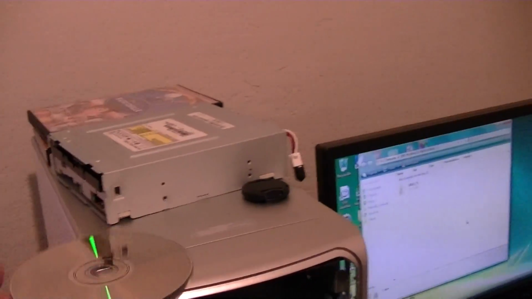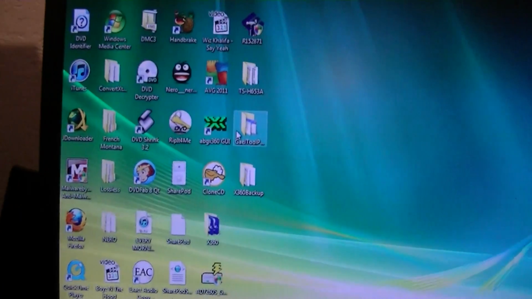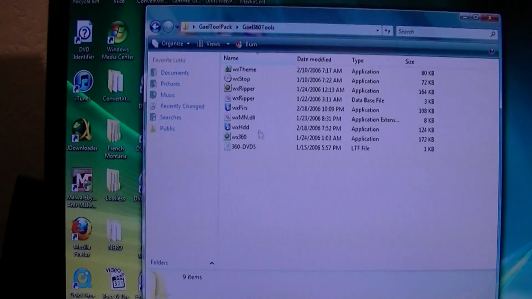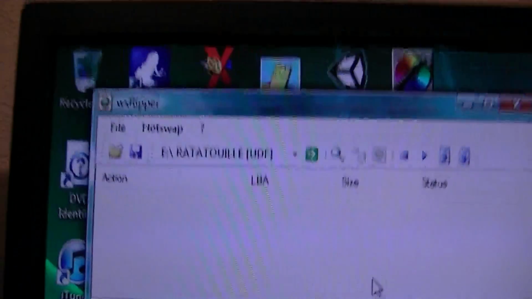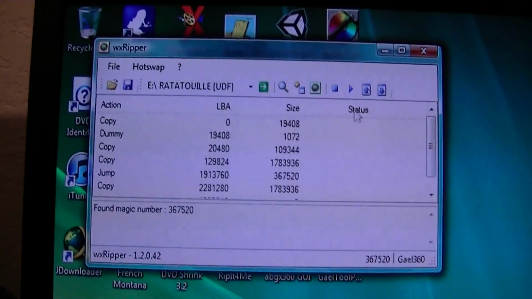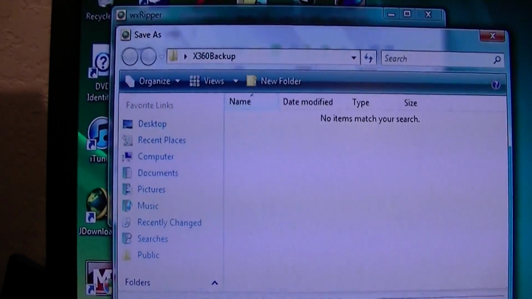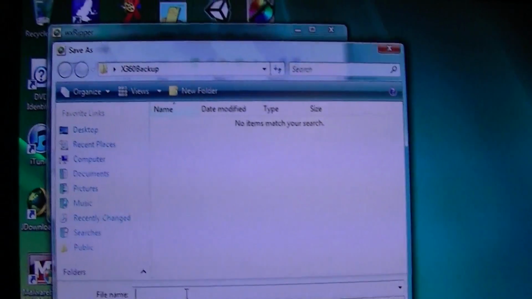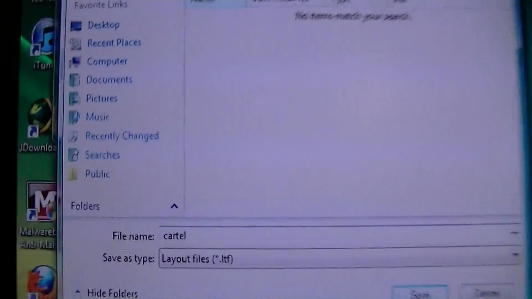Anyways, just let it load up. I'll keep Call of Juarez on the side there. Now, first go over to WX Ripper. It shows up right there. Make sure the drive is spinning. Then look for your magic number and stop your drive. Click save and save your layout file. I just call it Cartel.